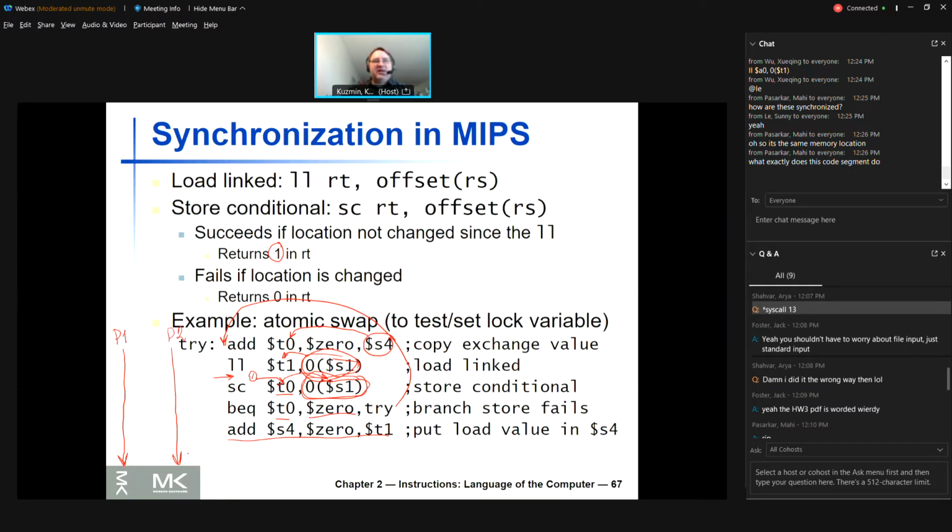And this is time, in whatever units, seconds or whatever. Time goes down, so time increases in the downward direction. Let's say P1 is executing LL here and executing SC here. Of course, everything takes a certain amount of time. So imagine that P2 here has a store word for the same address.